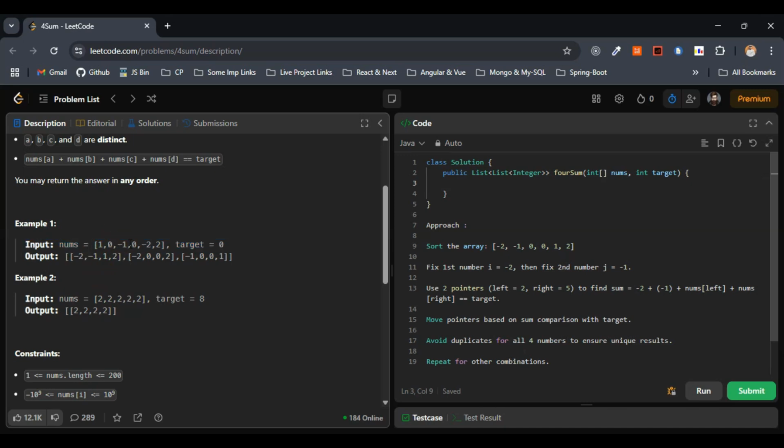So in this problem, we have been given an array nums of integers. We need to find all the quadruplets, sorry, not quadruples, quadruplets, such that a plus b plus c plus d equals target. So the sum of the four numbers should lead to the target. Here in this case, the sum of four numbers has to lead to 0. Here in this case, the sum of the four numbers has to lead to 8, target 8. So I hope this is clear.